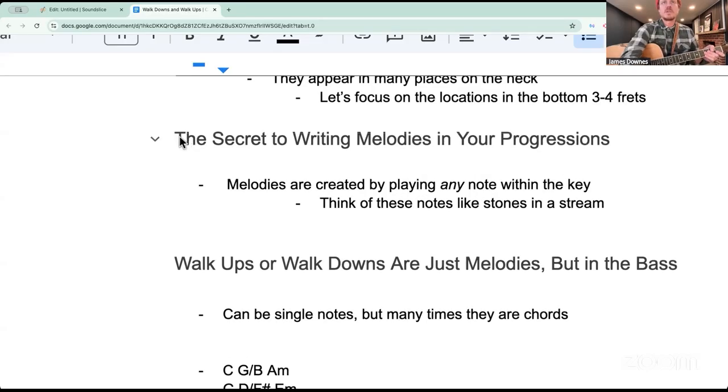Okay, so the secret to writing melodies in your chord progressions, and again, walk-ups and walk-downs are just melodies, but in the bass. They could be up high on high strings too, but we're talking about more or less the bass here. The secret to writing or finding these melodies is choosing notes that are contained within the key.